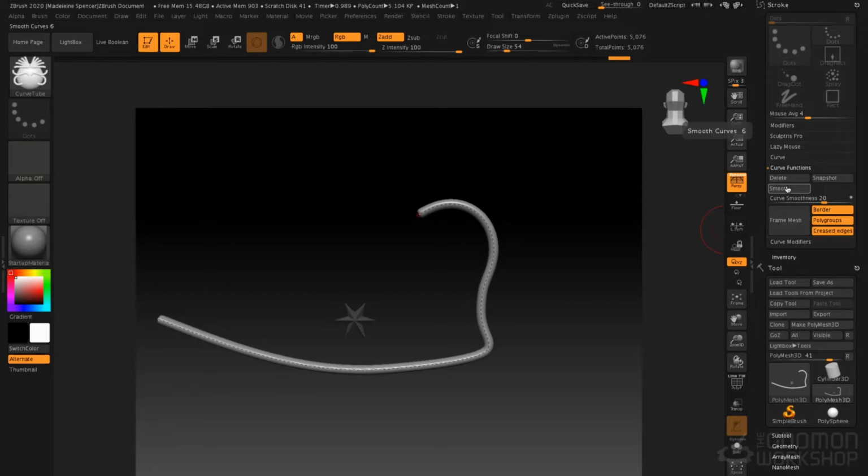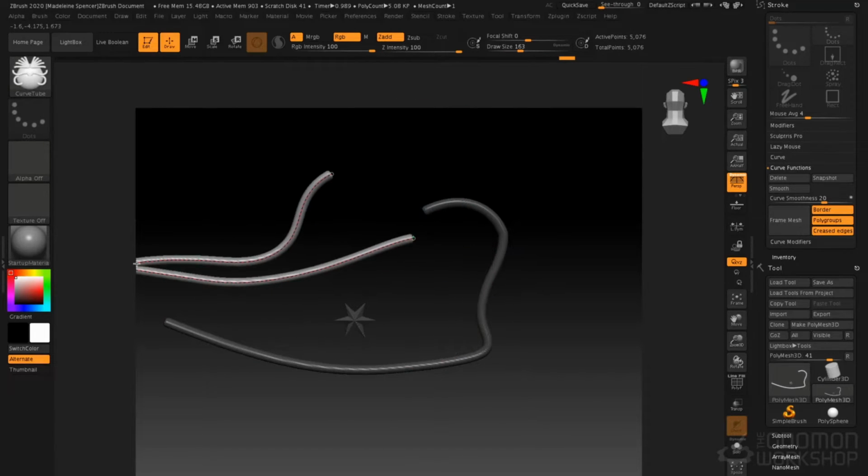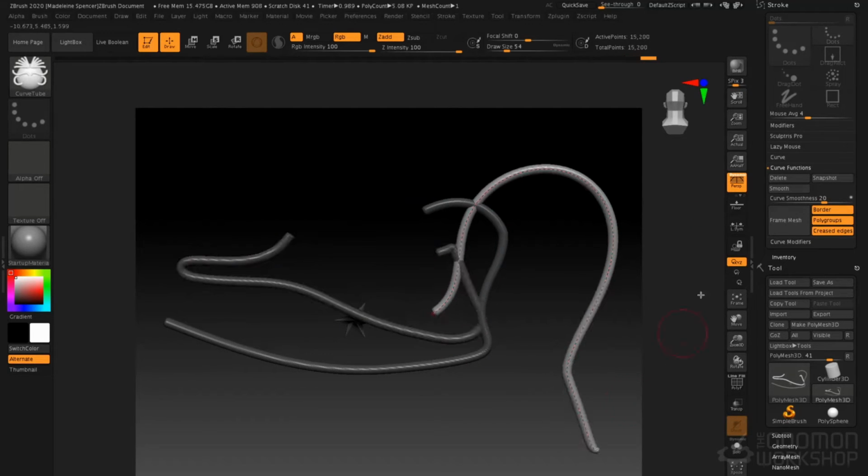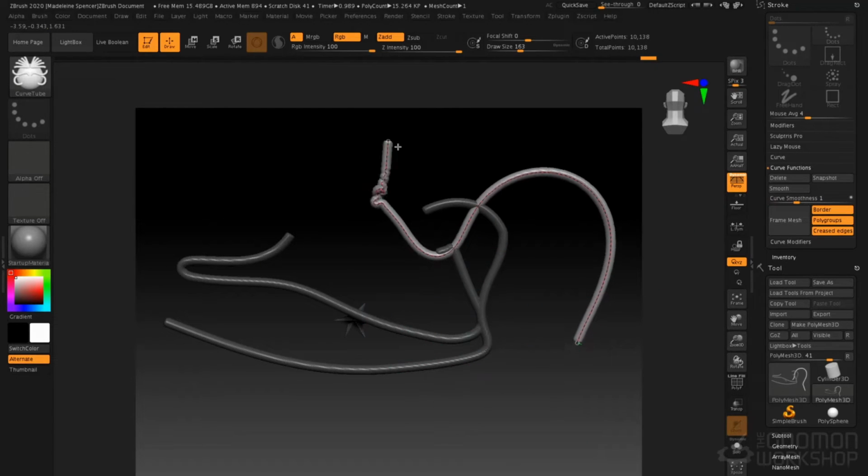We also have the ability to smooth our curve. So if I press smooth, it'll smooth that out. I can snapshot the curve, and then if I click an endpoint, you see it snapshots that curve instance there. So I can then move it, snapshot it again, move it again. I can adjust my curve smoothness. See, that gives me a little bit of a difference there in the smoothness of the curve. If we turn our draw size down, you see we get more of a pinch.